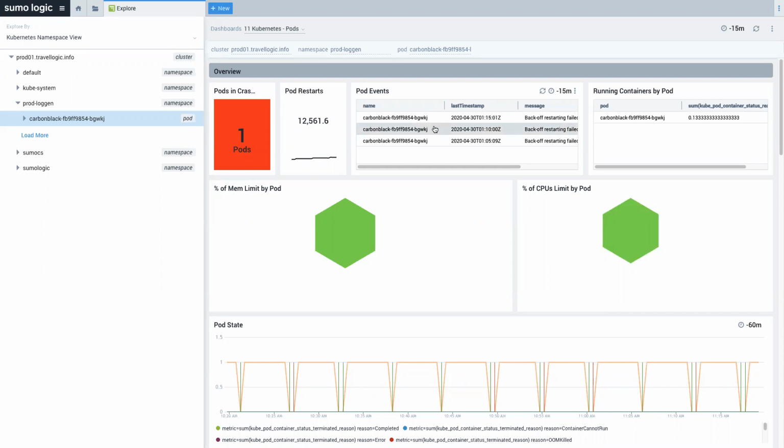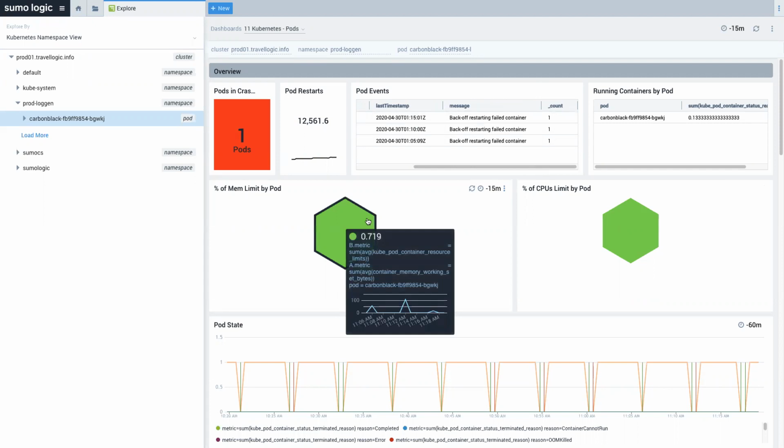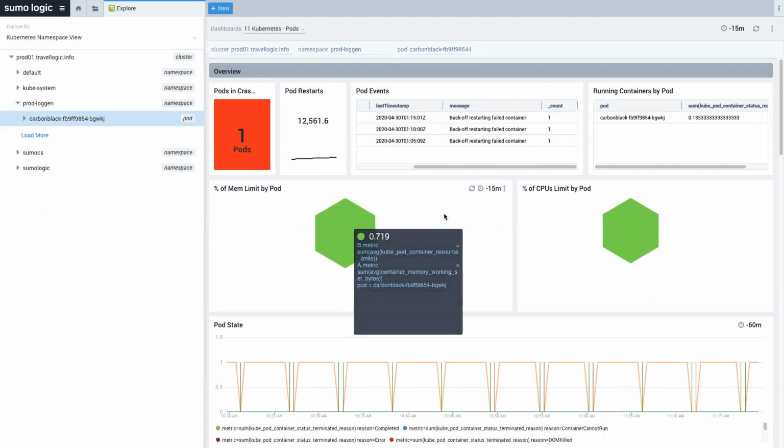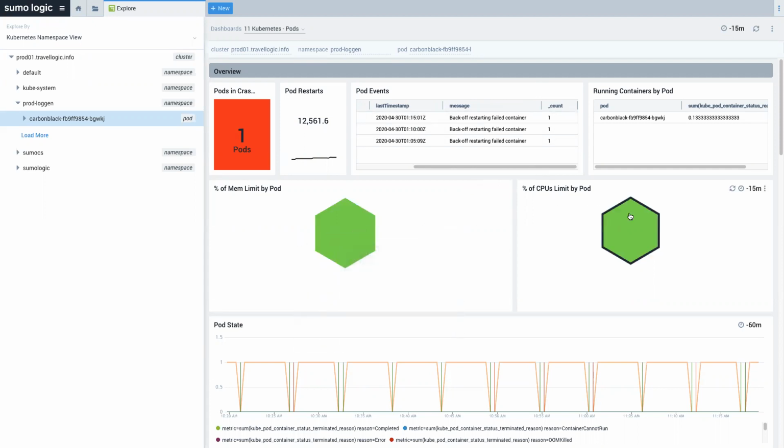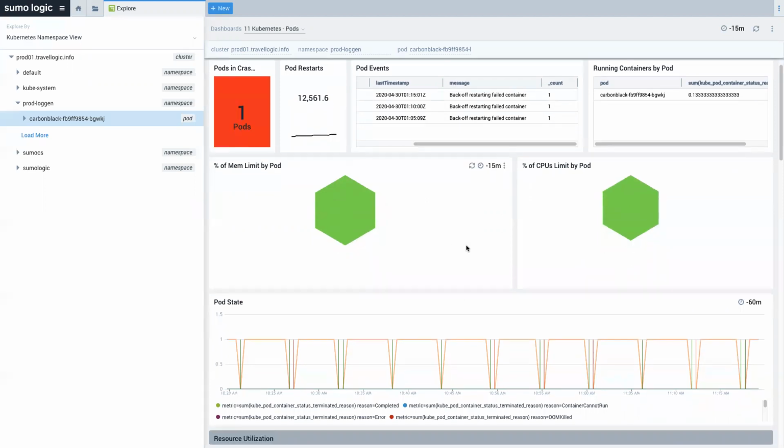I'll explain that a little bit further in a moment. So basically pod restarts the last 15 minutes, thousands, that's lots. And pod events. So these are the events that are actually being queried from the Kubernetes API server. So this is not actually a log message that the pod itself is writing out. This is being queried. And the message is that back off restarting failed container. And that's the same message. Now, the working memory limit seems to be okay, and the CPU limit seems to be okay.